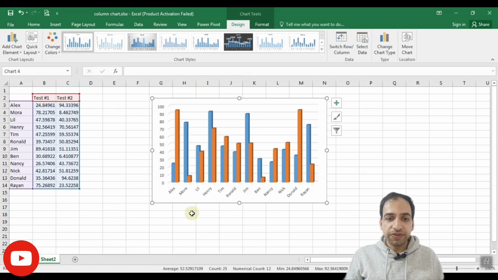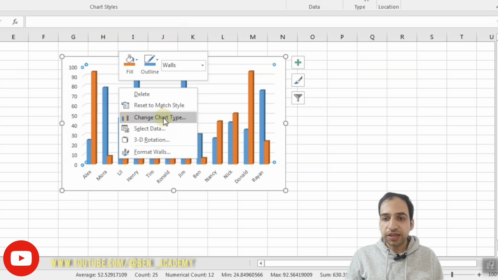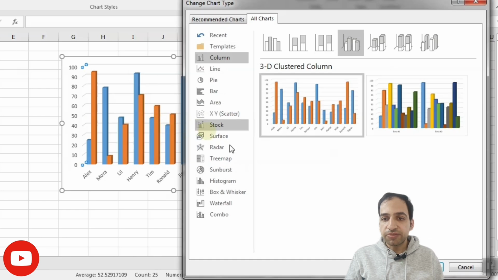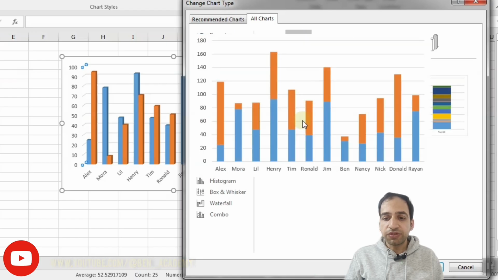There are other ways to show the data. If you go to Change Chart Type, you can change the chart type. As you can see here, different types are available. Another type is a stacked column. If you select it, you can see that the values are stacked on top of each other, and if the summation of 2 series is important for you, you can use stacked column like this.